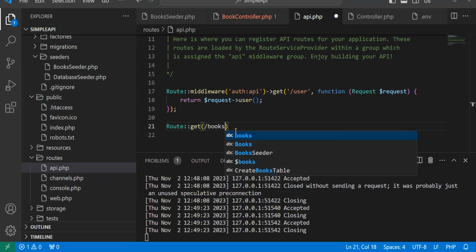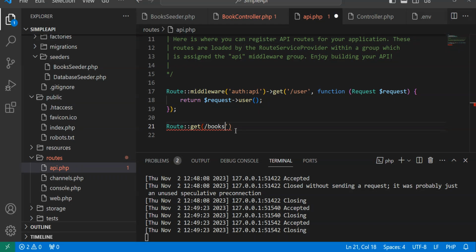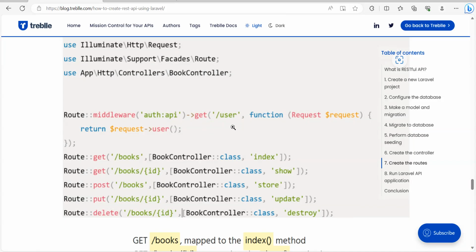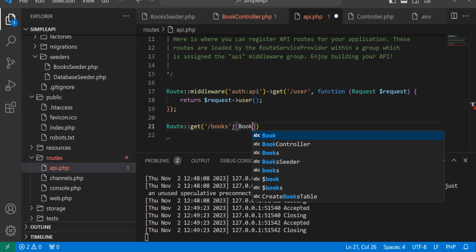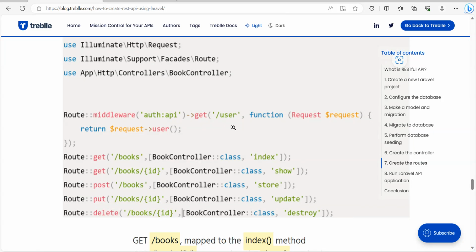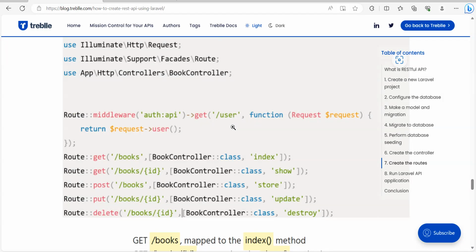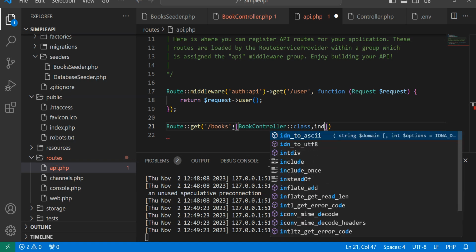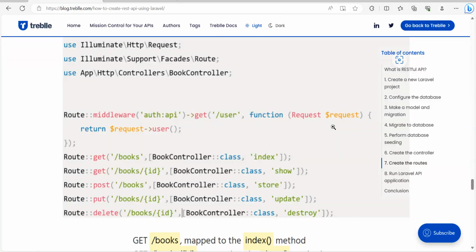Okay, so when we write it as books, we still have to create a URL section for the books controller. Now we will write our books controller function, BookController, and see, the class comes automatically. Now here we will write it as class, then the index method, the index function.